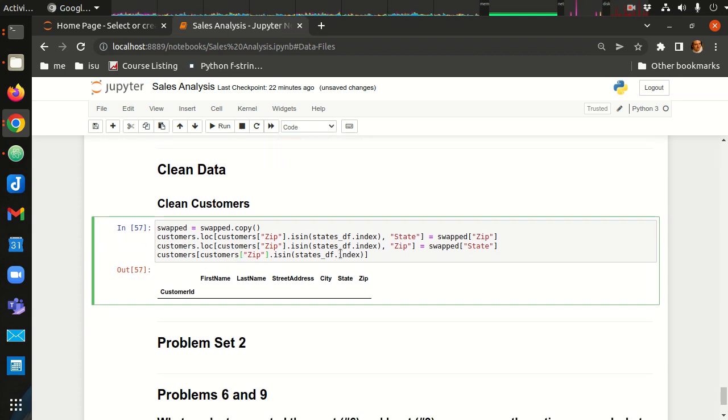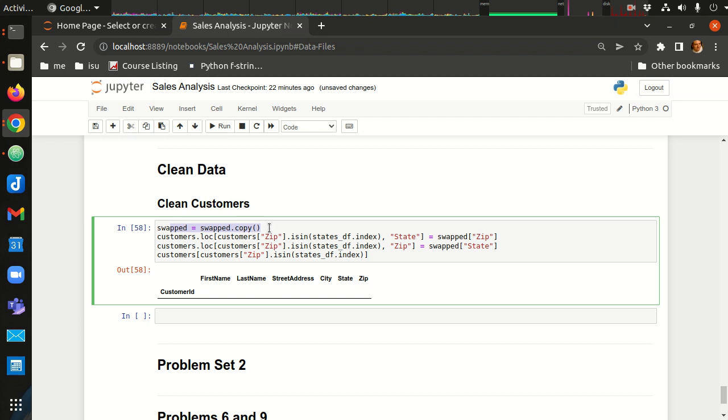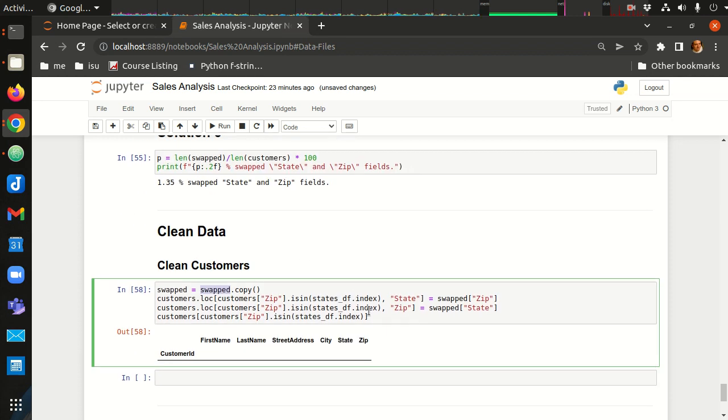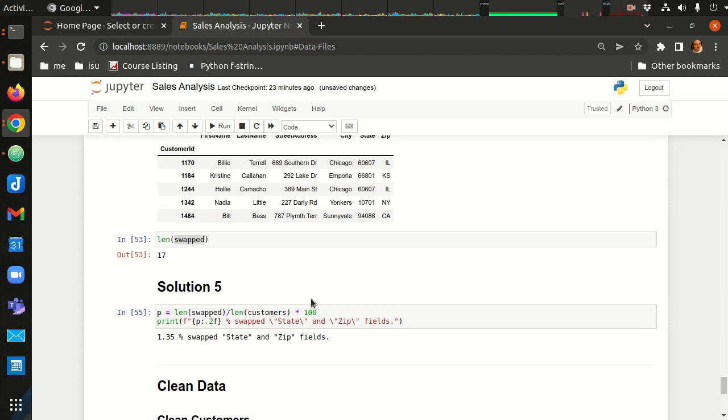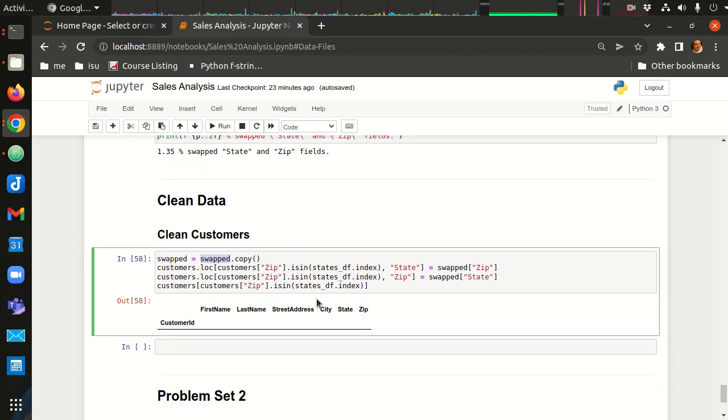So let's hit Alt Enter. We run that, and let's make sure I didn't accidentally double up something. So swapped should be, I might have swapped them back. No, it would show up if I swapped them back. Okay.